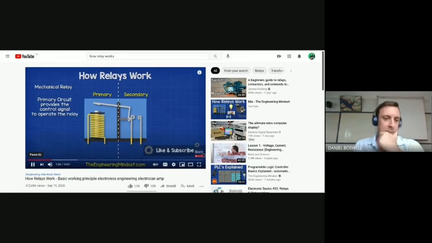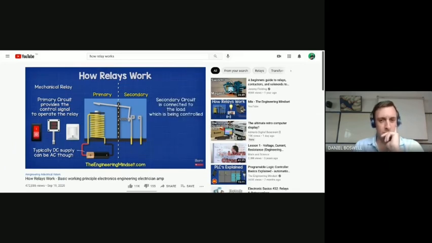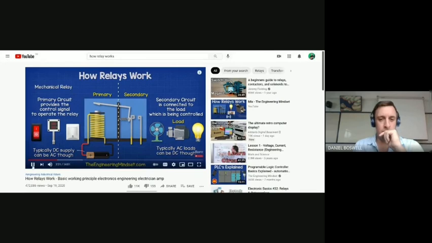The primary circuit provides the control signal to operate the relay. This could be controlled by a manual switch, a thermostat, or some other type of sensor. The primary circuit is generally connected to a low voltage DC supply. The secondary circuit is the circuit which contains the load which needs to be switched and controlled. When we talk about a load, we mean any device that will consume electricity. So a load could be a light bulb, a socket, a fan, your aircon, a pump, or a compressor.